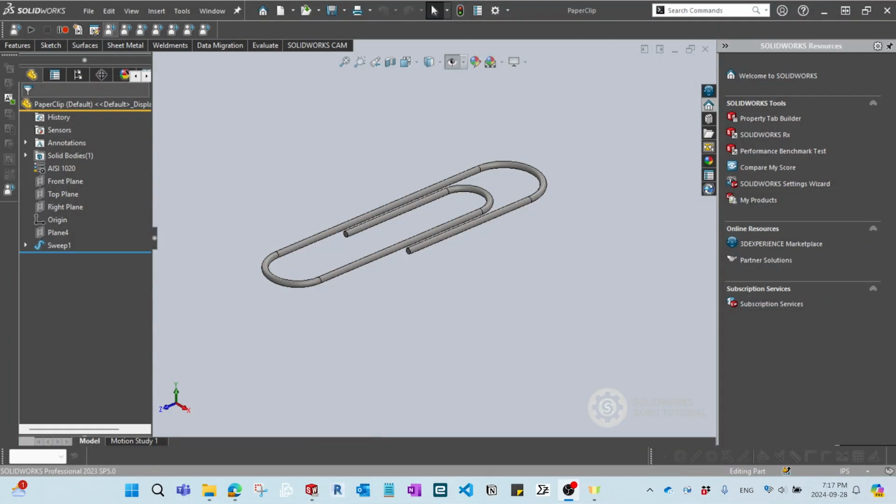Hey guys, this is SolidWorks. Today we're going to have a look at one of the tips regarding the filter.